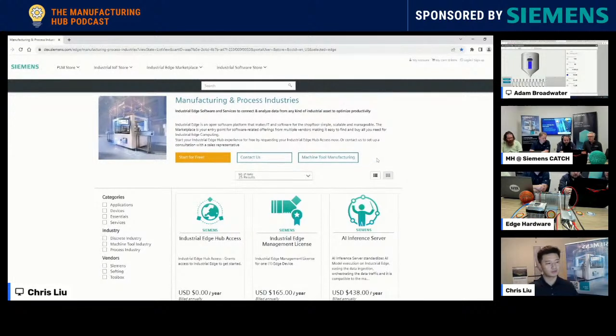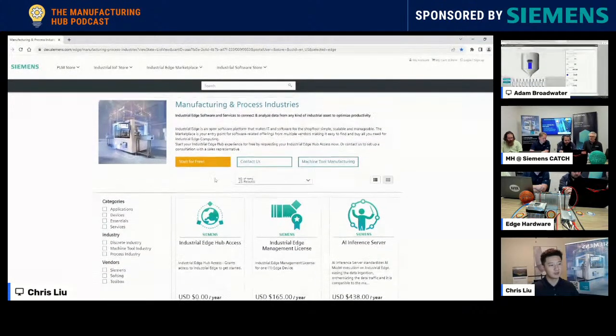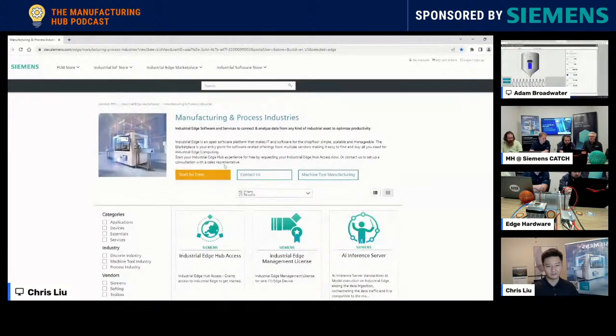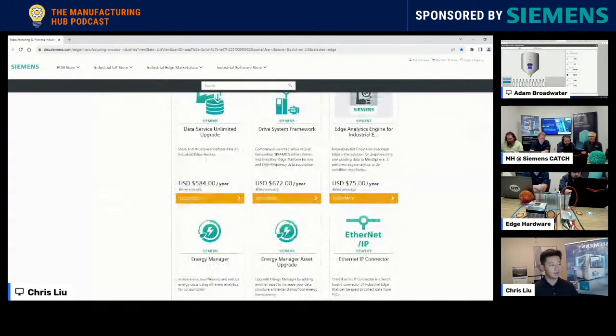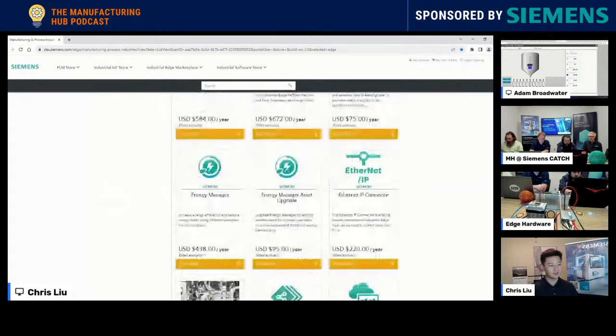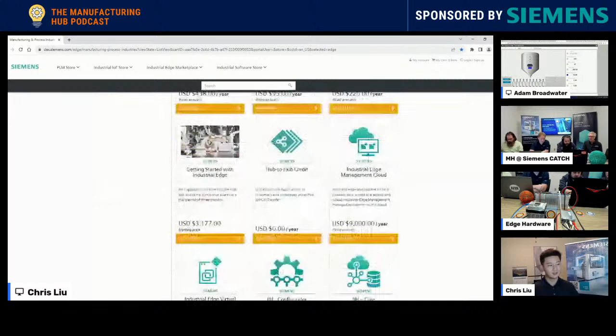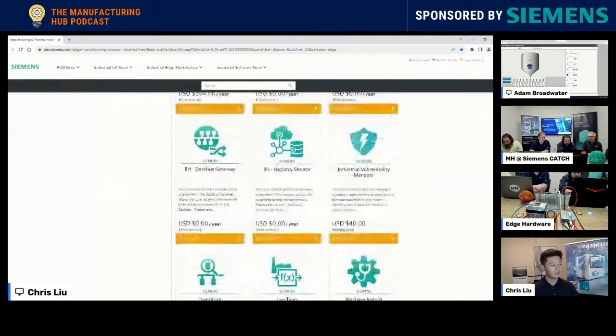And actually what Arlen was referring to is this industrial marketplace. Here we mentioned at the very beginning of this live build that Industrial Edge Hub is actually your starting point. You can get your hub access for free. You simply click on this orange button, start for free, and you can get your hub access right now. And all the applications are annual license based, so you can find the pricing also on this website.